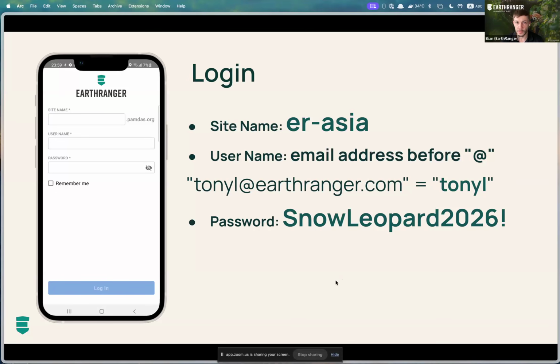So we had a couple of new people joining today. I've created accounts for you already, but if anyone's having problems logging in, please just drop a note in the chat and we can sort you out. But hopefully you'll be able to log in with these details.